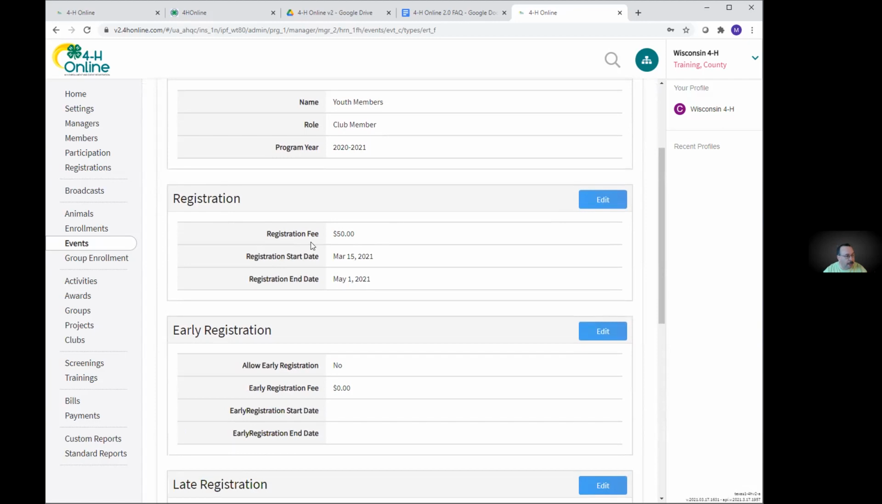If you go down here, the registration fee I have set for $50. And the registration start date is March 15th, so that's Monday, through May 1st. And this particular event I have happening June 1st. So it's good for March 15th through May 1st.